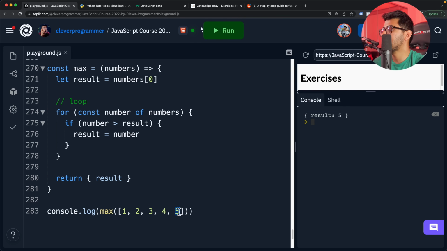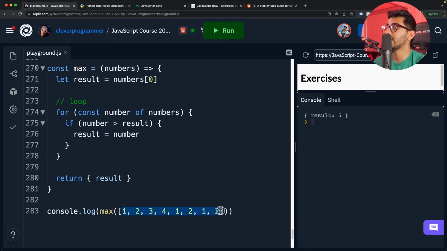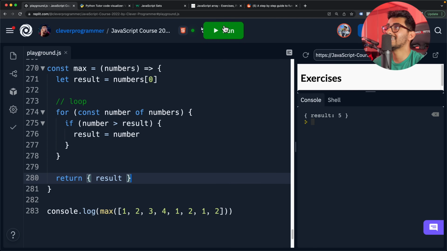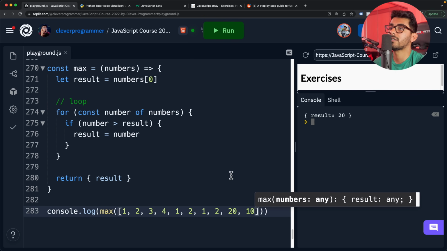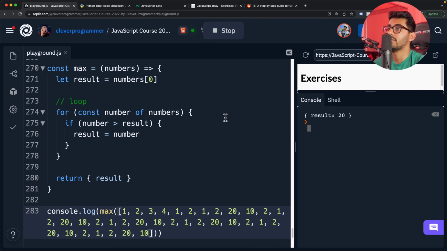Now imagine we have 1, 2, 3, 4, 1. So the max in this array is what? It's the 4. Let's see if it gives us a 4. Yes, it does. Beautiful. Let's go 20 now and 10, and see if that works. Beautiful. Now let's make this array massive. Let's take this right here and paste it a couple of times and run it. And look at that.